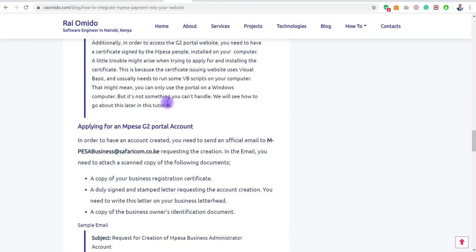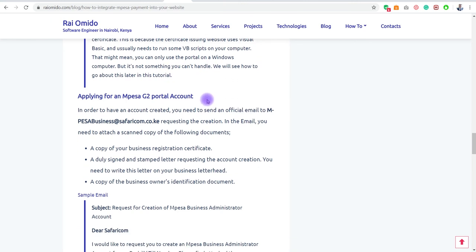So for applying for the Mpesa G2 portal, in order to have an account created, you need to send an email to mpesabusiness@safaricom.co.ke. So this is where you request for the creation.